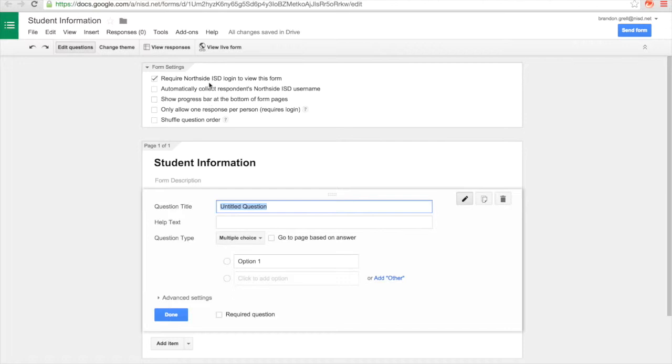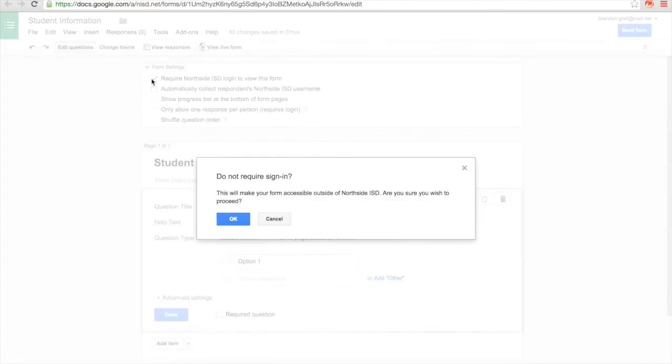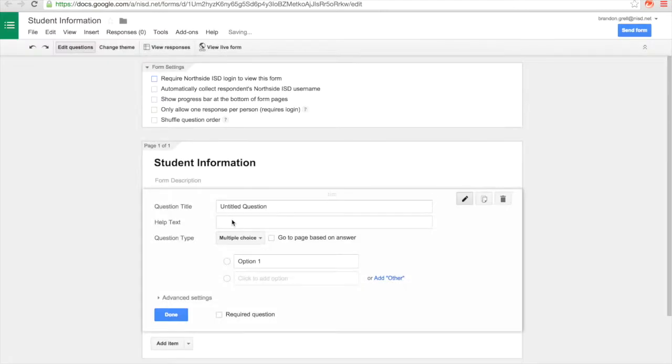Up here at the top you have some form settings. The first one is automatically checked. It says require Northside ISD login to view this form. If you have this checked, you have to log in using a Northside ID, which includes teachers' and students' Gmail accounts. If you uncheck it, it's going to give you a response that says do not require sign in. Click OK and then it goes away.